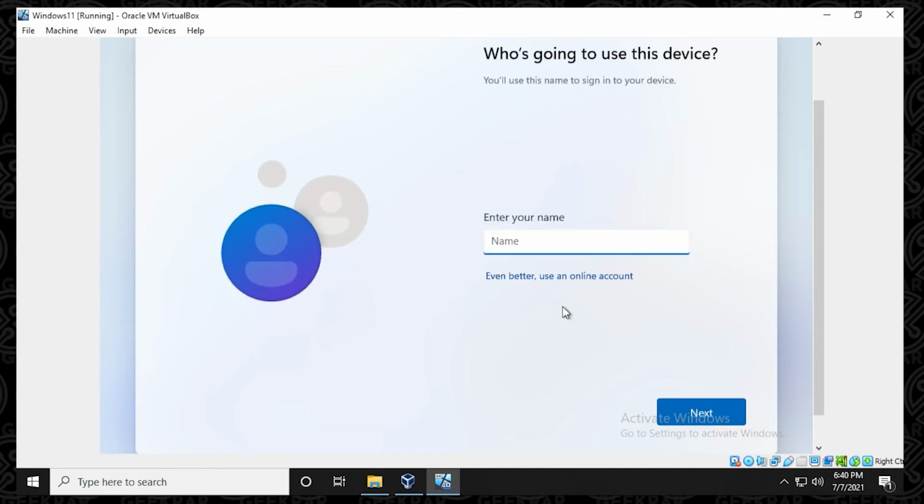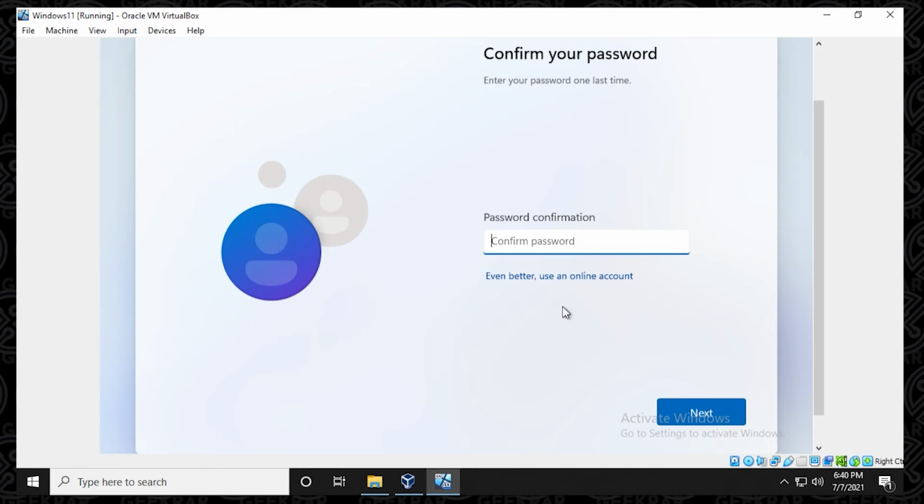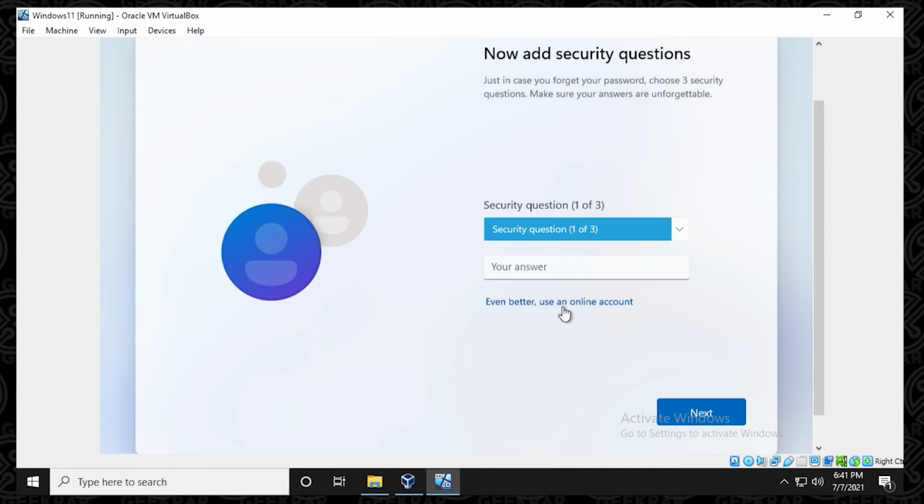So we're prompted to enter our name here. I'm going to be using GEEKrar and then a password. We'll be asked to type this in twice. So this is going to be the username and password that you're going to use to sign into the operating system. So you just want to make sure you remember both the username and password. Click on next, and now it's going to ask a series of security questions.